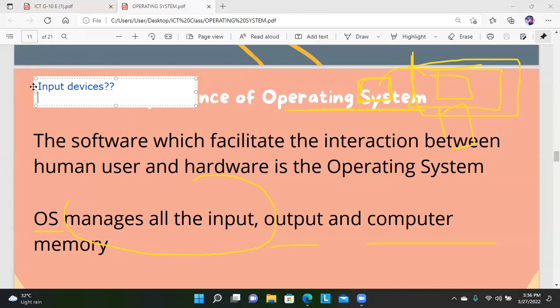Yeah, can you hear me? Mouse. Sorry. Mouse. Keyboard. Yeah, keyboard. Printer. Is a printer an input device? Output. Yeah, it's an output device, so it comes under the output devices.